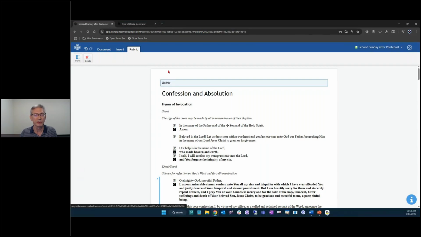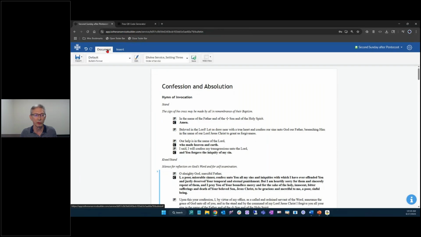element. And so this rubric, I'm just going to go ahead and delete it. I'll click on the delete button on the toolbar, and it removes that rubric, and we're back here at the Document tab.